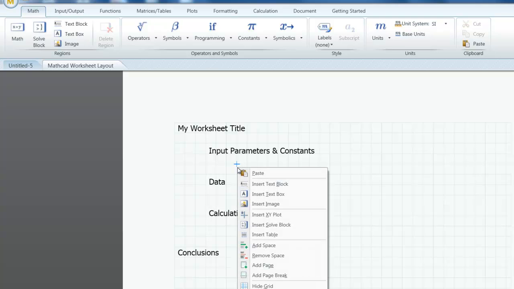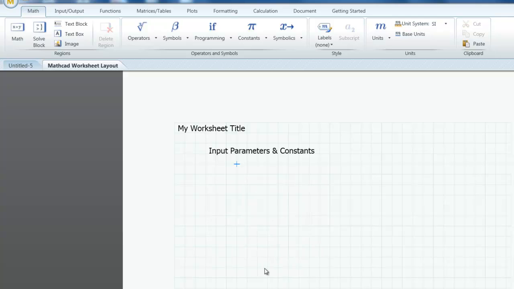So I'm going to right click to pull up the worksheet menu. And I have three options: add space, add page, or add page break. I'm going to add page, so I'll left click on that, and that opens up a lot of space for me to begin typing input parameters and constants.